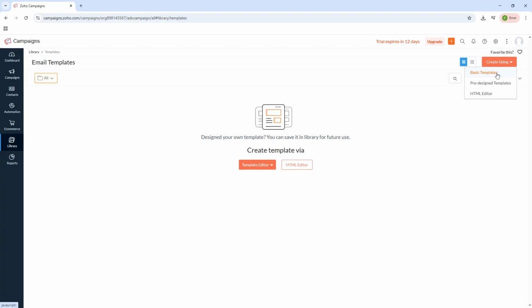If you prefer starting with something more structured or need inspiration, consider exploring the pre-designed templates. Zoho provides a wide array of ready-to-use designs tailored specifically for various occasions. Whether you're sending out a newsletter, a promotional blast, or a webinar invitation, there's a high chance you'll find a template that resonates with your needs and style. These designs not only look professional, but also save you time and effort.